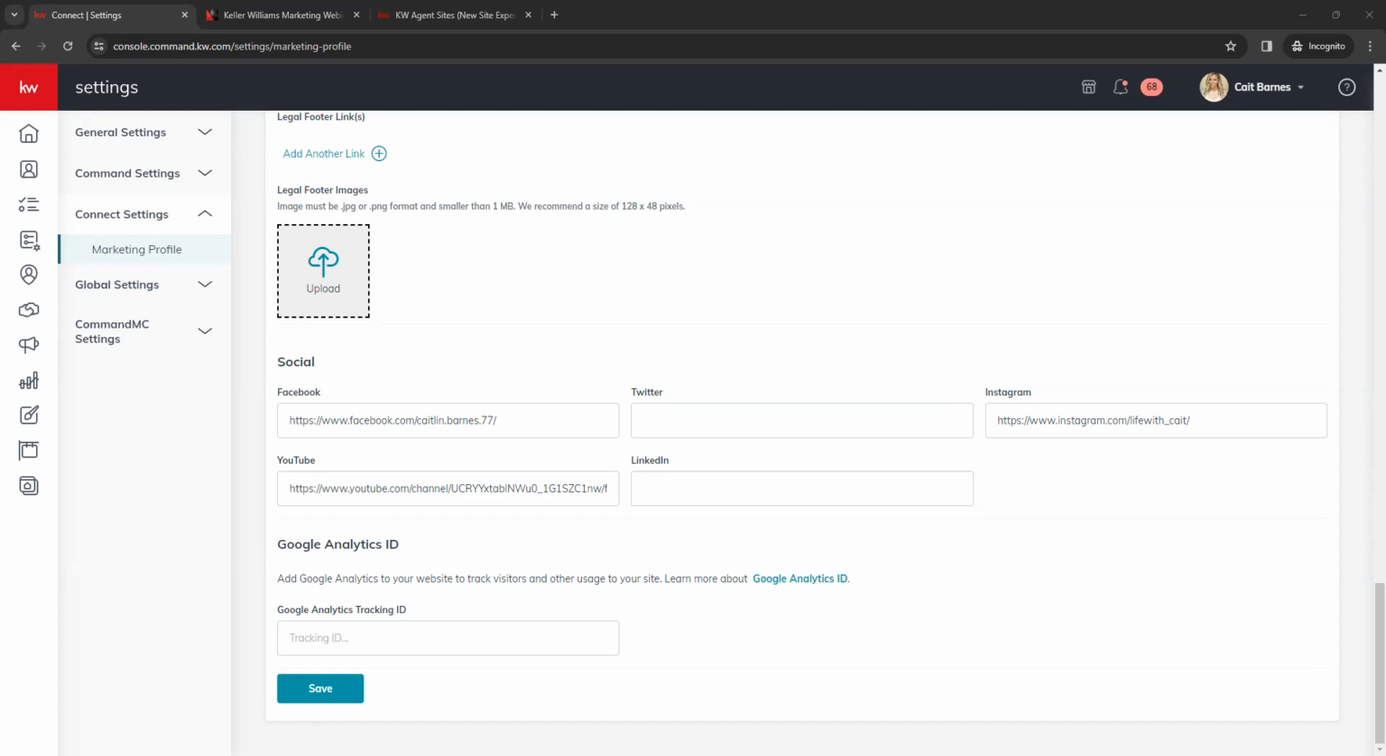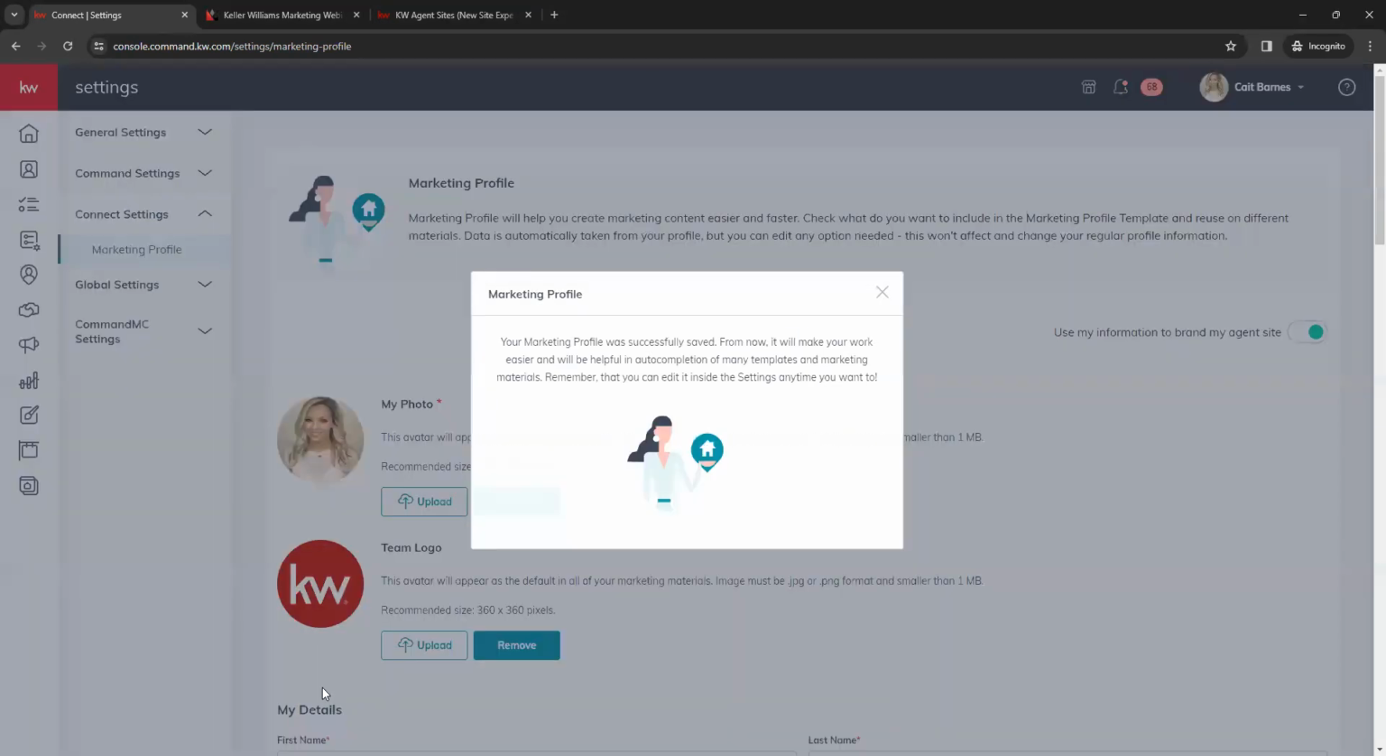So once we have completed our marketing profile, we do want to make sure that we click on the Save button here at the bottom to save our changes. And that's going to refresh the page, and we're going to get this pop-up box letting us know that our profile was successfully saved.